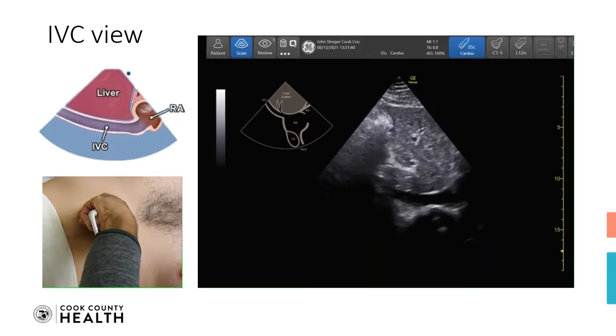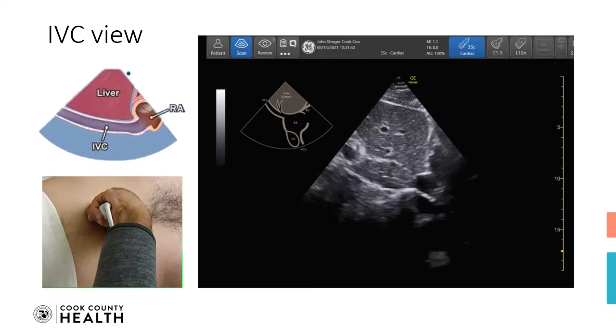One more deep breath. You can see the IVC collapsing.